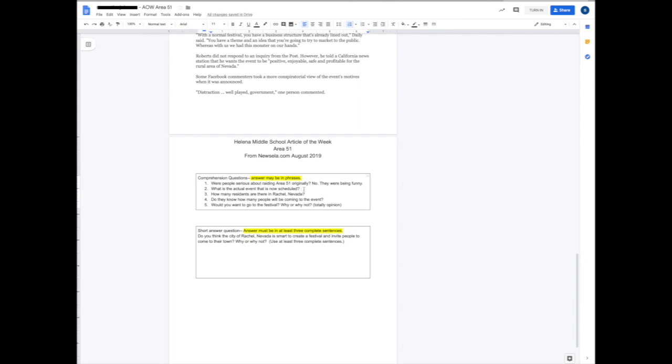So what's the actual event scheduled now? How many residents are there? So you just put a number for that. And then number 5, I'll tell you if it's a totally opinion question or if they're going to be right or wrong usually. But this one is totally opinion. So you would just say yes or no, and then tell me why. That's it. Then we have the short answer question at the bottom.